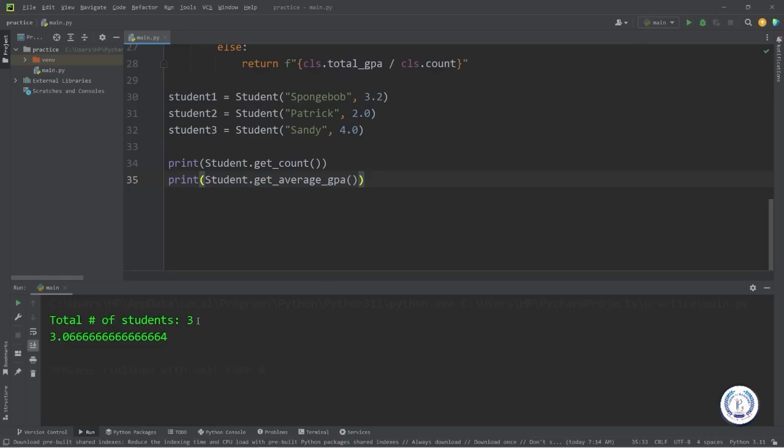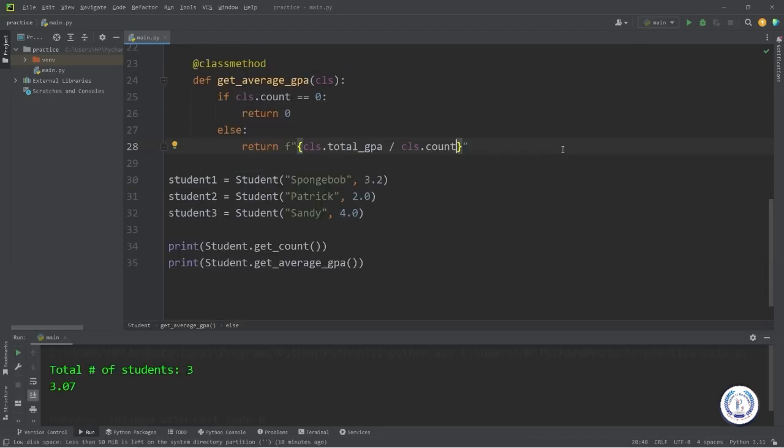Total number of students is 3. The average GPA is 3.06 repeating. After calculating the average, I'm going to add a format specifier of 0.2f, just to round to 2 decimal places. And I'll add average GPA: space, then we'll calculate the average.